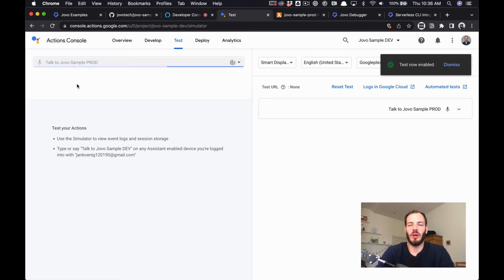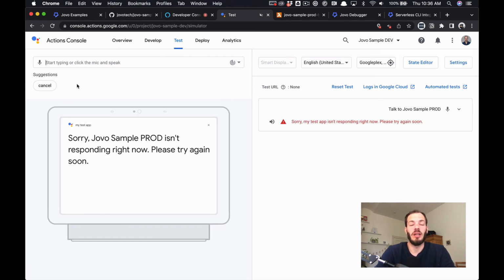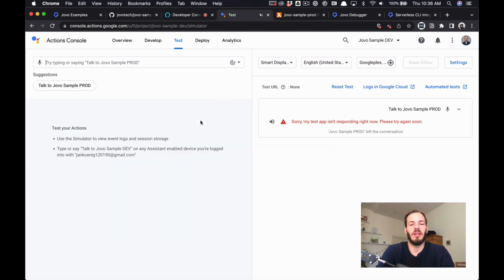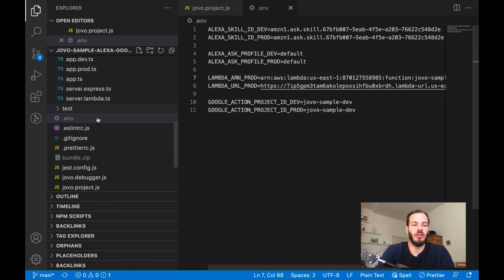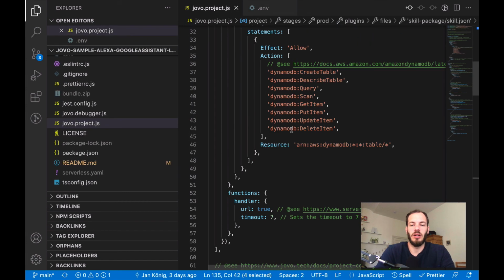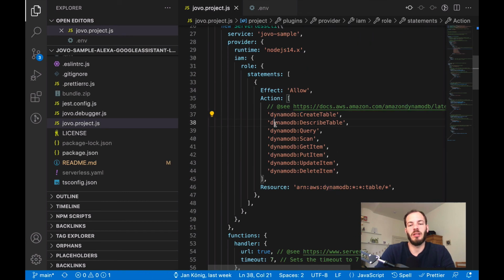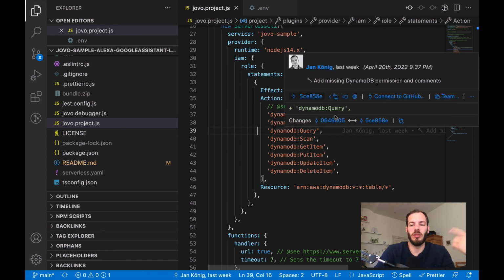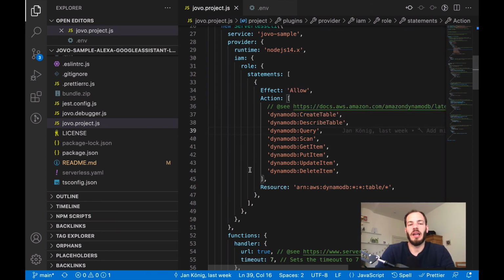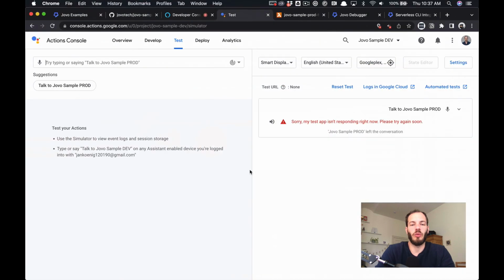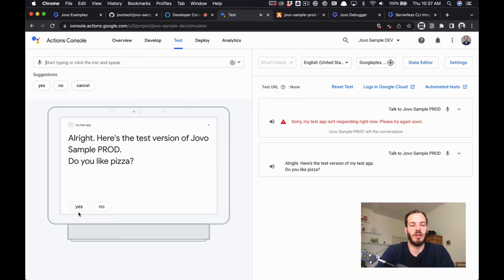the first request is gonna fail because on the first request it's gonna create a DynamoDB table, and this is also what this permission is for here. The create table and the describe table is also used to check when it's created, and so on the first request it's gonna create that table, and then the next one it's gonna work. Okay, so now it works.